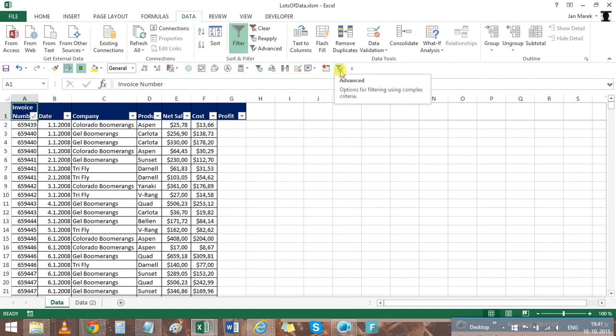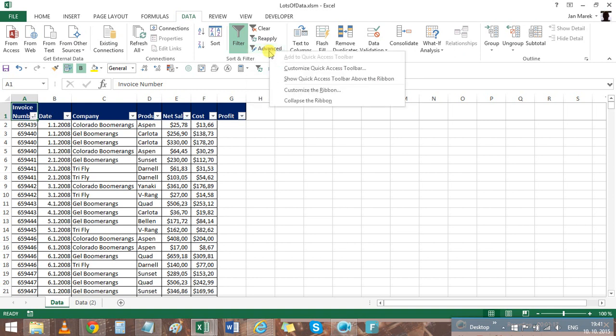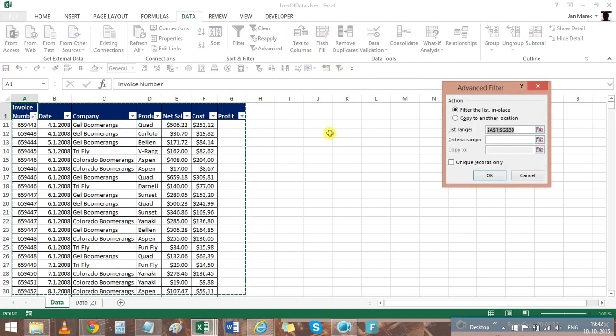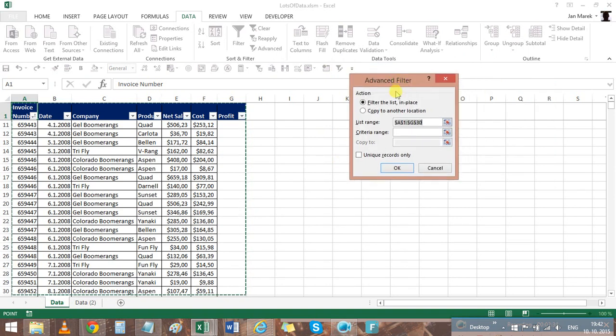I have it here on the Quick Access toolbar, but if you don't have it there, you can go to Data and find Advanced, and if you right click on it, an option will be available to add it to the Quick Access toolbar. So we click this Advanced Filter and we are presented with a dialog window, and we want to copy to another location only unique values from a certain range.